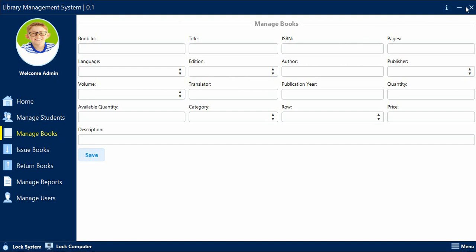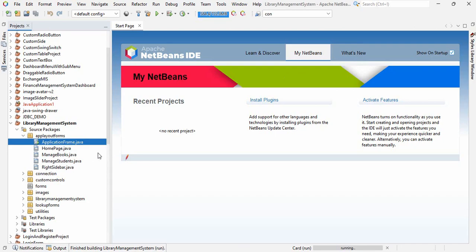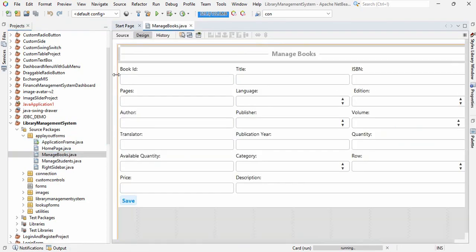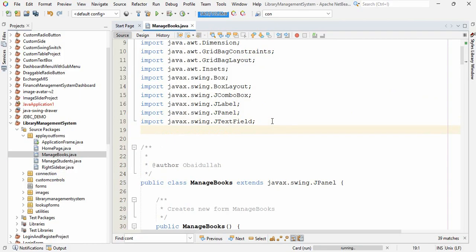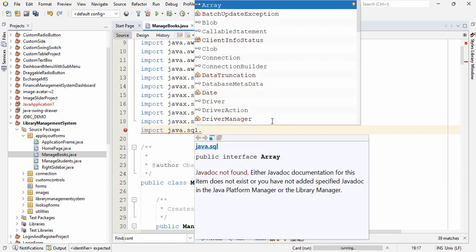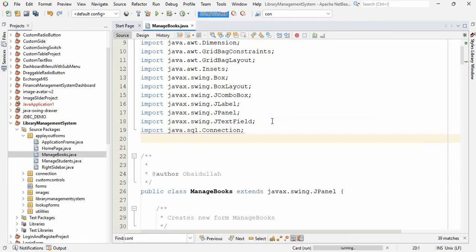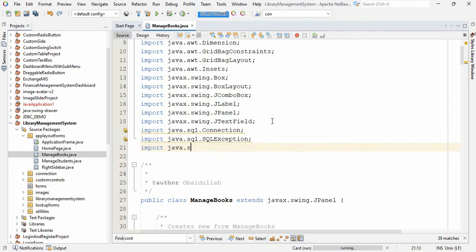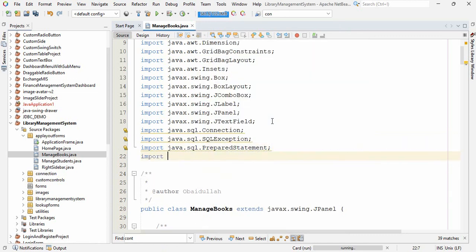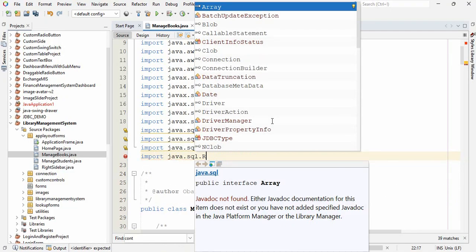We want to close the application. And here we want to open manage books form. So here first we want to import the required packages. Simple import java.sql.Connection. We have connection. Thereafter import java.sql.SQLException, and then import java.sql.PreparedStatement. Okay. Import java.sql.ResultSet.